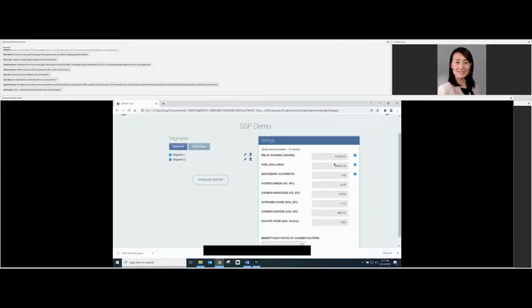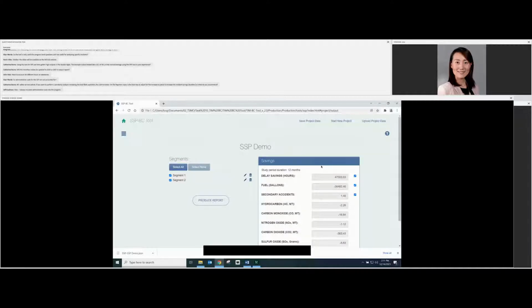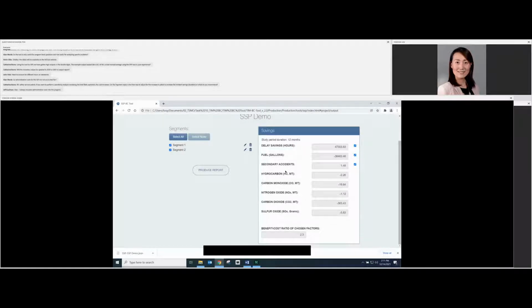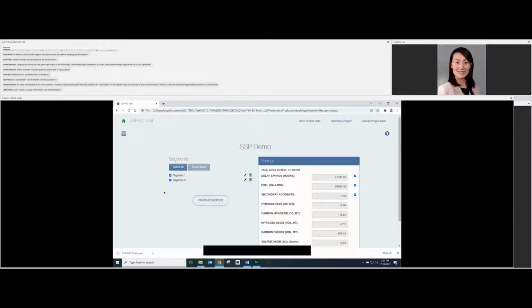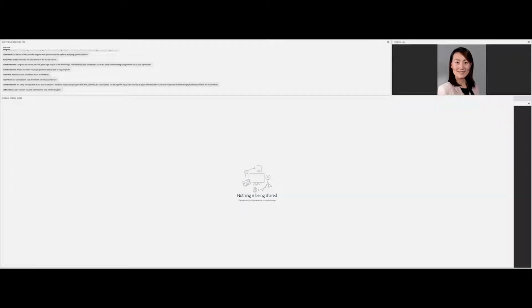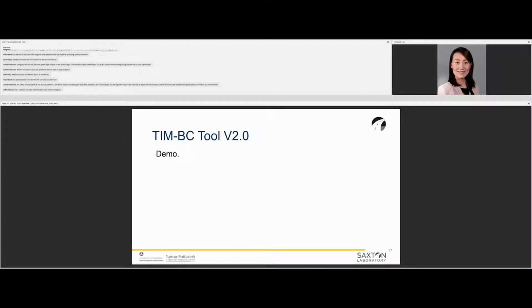This is the last page of the 5 pages of each module, and the benefit costs for the entire program. The entire TIM program is summarized here. Users could produce a PDF report by clicking this button, which will provide detailed explanation of these benefit cost results, as well as segment by segment results. That concludes the live demonstration. And coming back to our webinar slides.